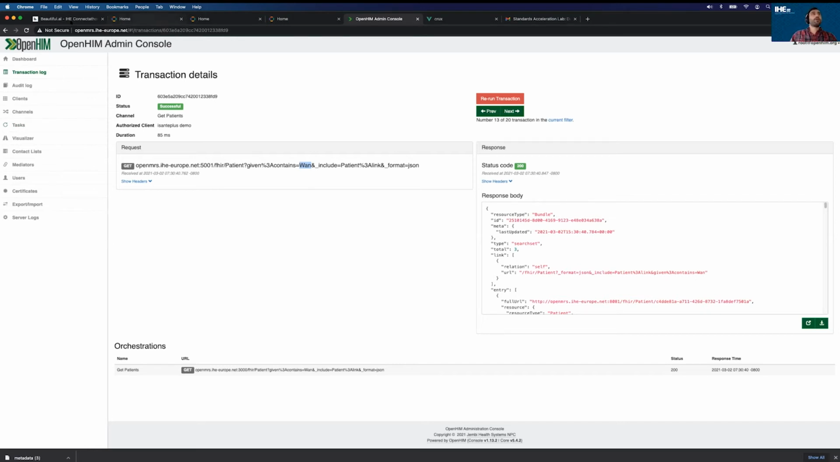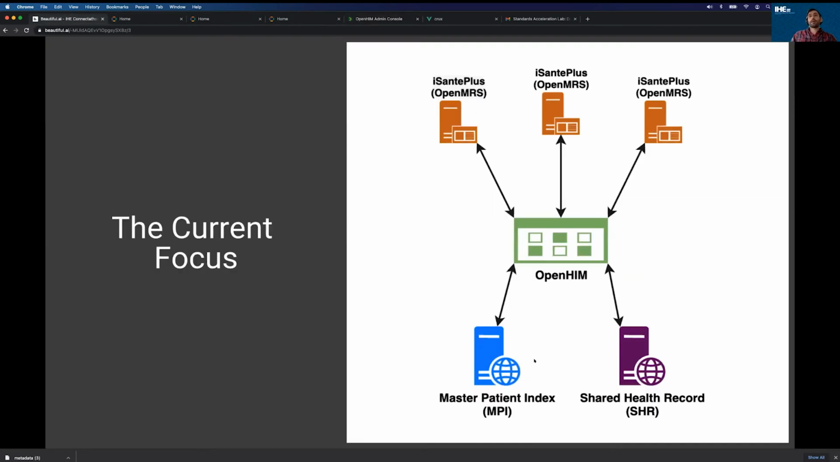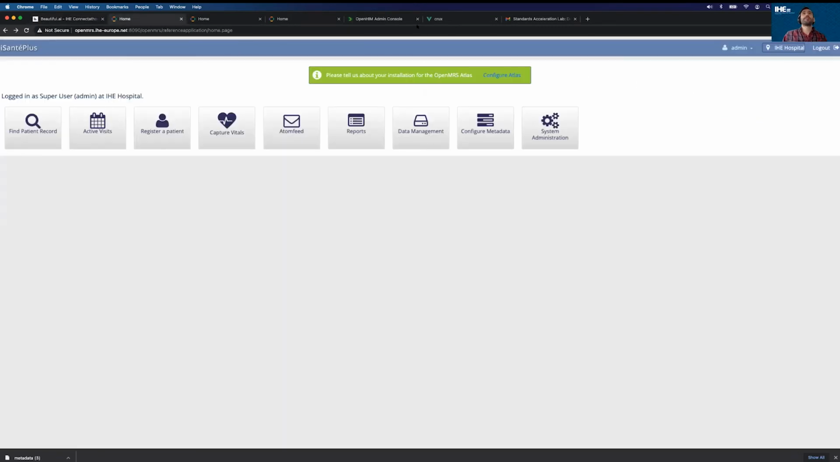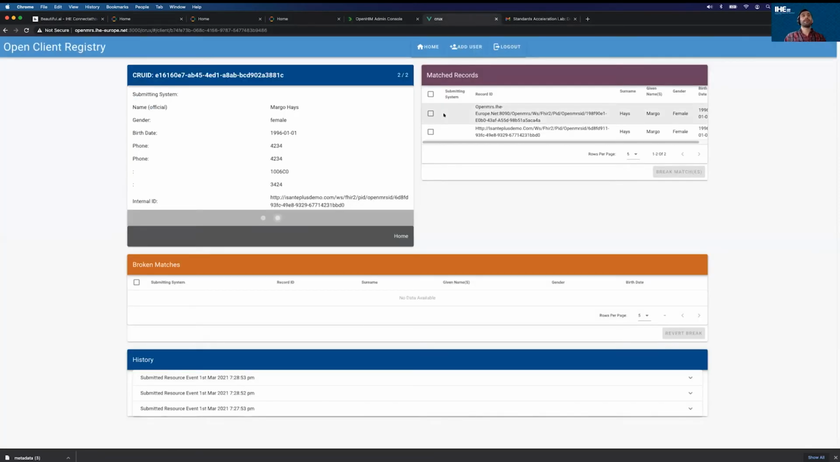Okay, so that's OpenHIM. So the next 2 systems that I want to talk about are the client registry and the shared health record. And maybe I'll get to this in a bit, but basically the client registry does have a user-facing interface. The shared health record is built in a very similar pattern as the client registry, but they are both Node.js or Express.js applications that for their data store actually use, as Ian mentioned before, the all-powerful HAPI FHIR JPA server.